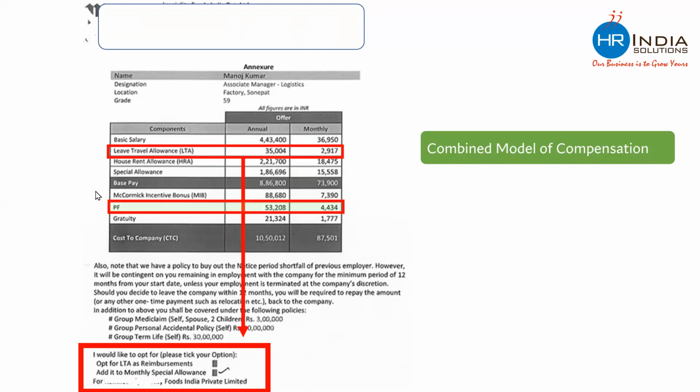You will see that the provident fund contribution in this offer letter is 4,434 and basic is only 36.